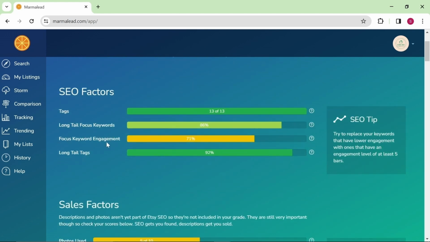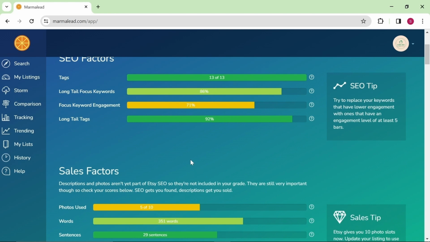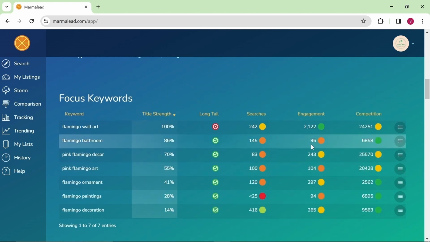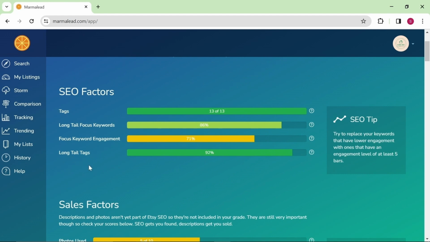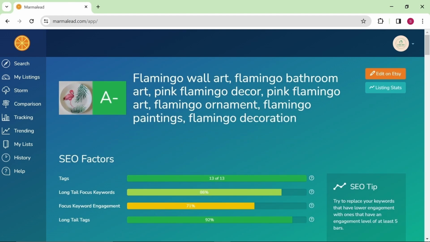Now we have the focus keyword engagement. The engagement that your focus keywords have, meaning the clicks that those focus keywords have in the stats of Marmalead, alright? Or in other words, the engagement that they have. These are the focus keywords, by the way. And according to Marmalead, you need to have a high engagement for those focus keywords. And as you can see, I'm not performing that well here either. I could improve on that section as well. Finally, we have the long tail tags, and I'm doing quite decently here. So I could improve on those two sections in order to improve my rank here.